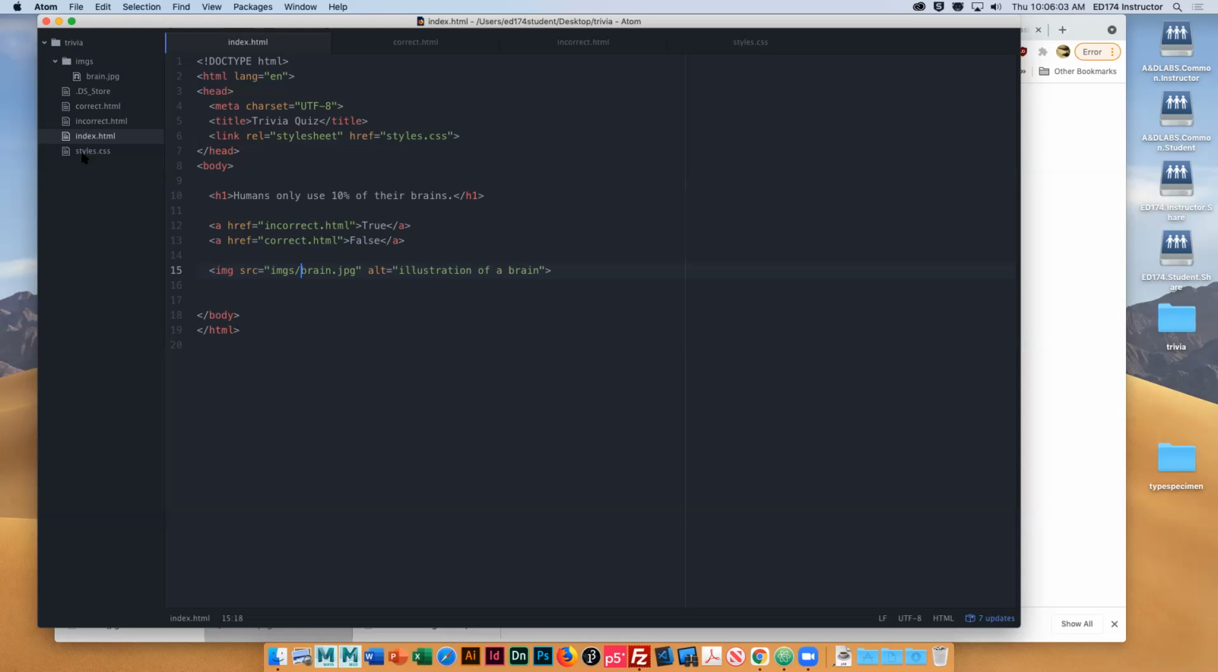There you go. So you want to copy and paste that line of code into your other two pages. So all three of them are linked to the same style sheet.